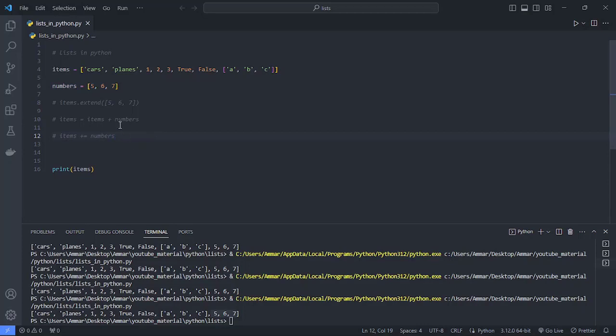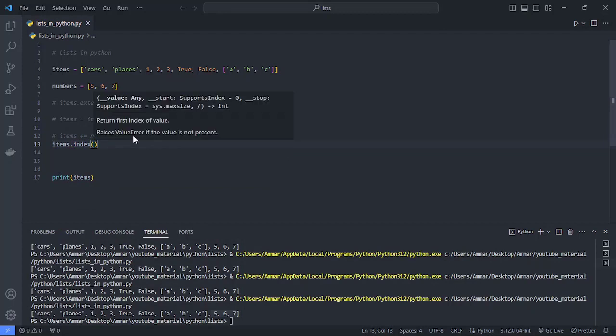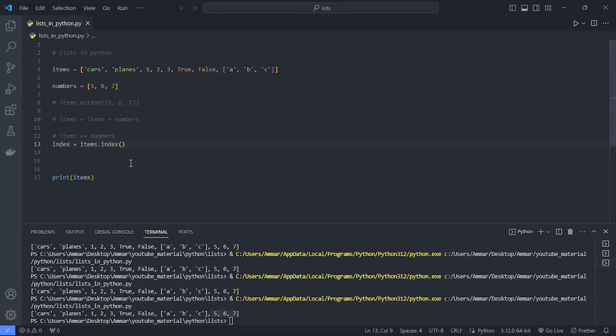And the next method we have is index, and I'll type items.index. What it does, it returns the first index of a value. Since it will return something, I will assign it to a variable, I will call it index. And here I will type the value that I want to search for. For example, I want to search for the index of cars, and here I will type index. Now if I run this, we can see that cars has the index of 0.